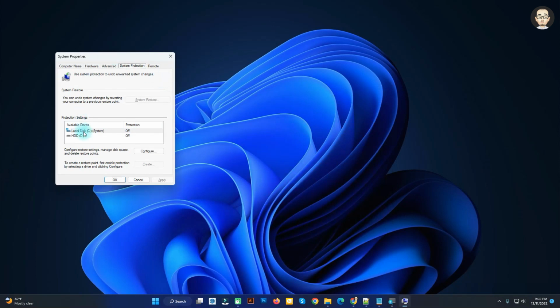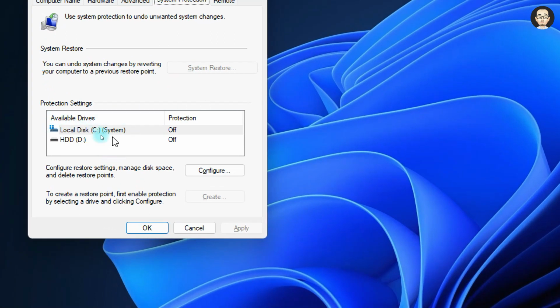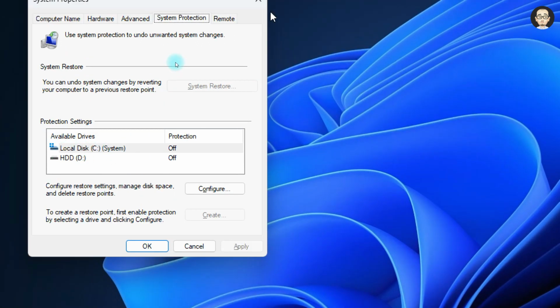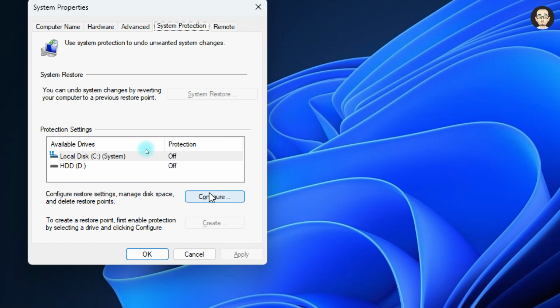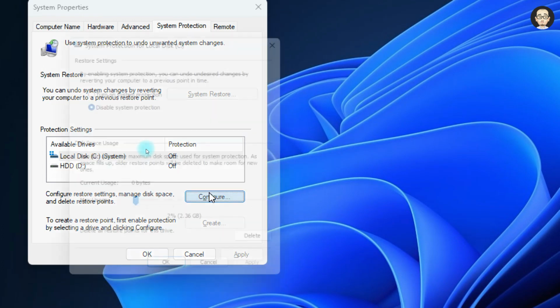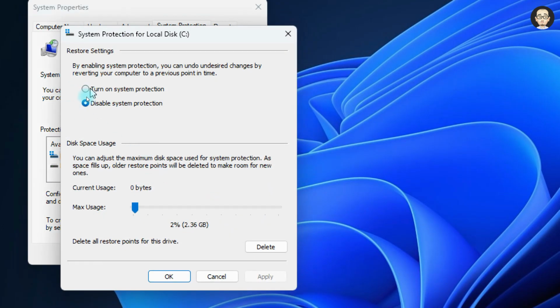Here, let's make sure that the available drive protection is turned on. To do that, select the available drive you want to create restore point, and click Configure. Then, be sure to choose the Turn on System Protection. And click Apply. Then OK.